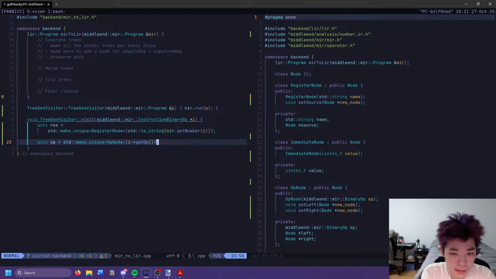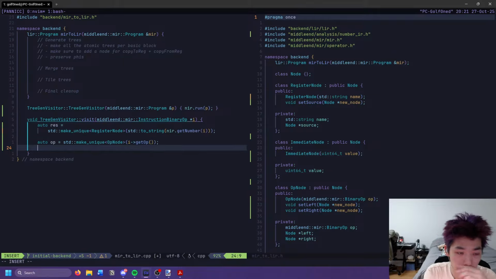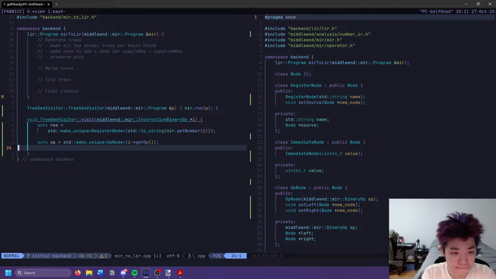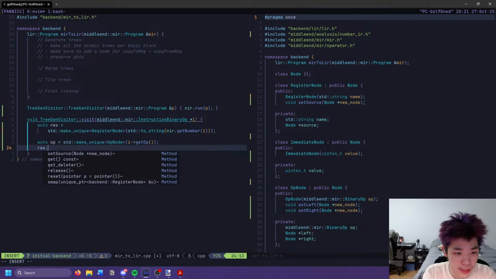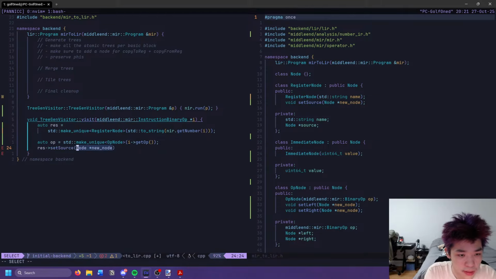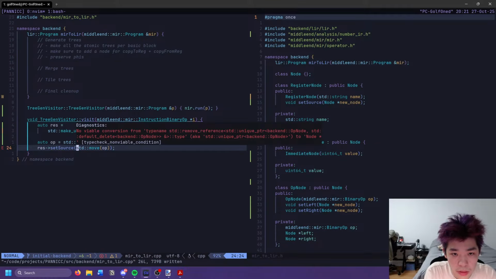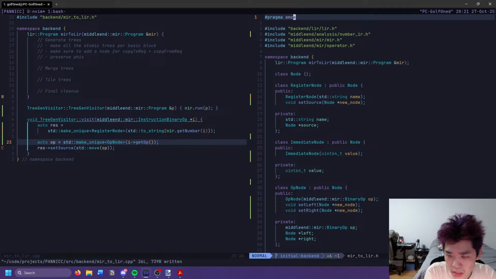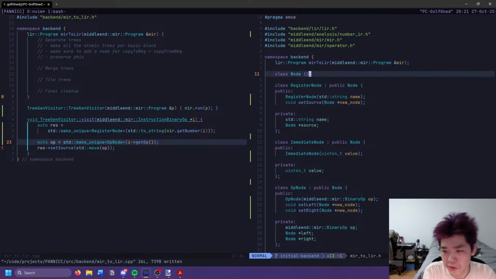Okay, so we can do that. And then we want res, set source. And that should be std move op, I guess. Or we should do that later. Wait. Should that be a pointer or a unique pointer, actually?